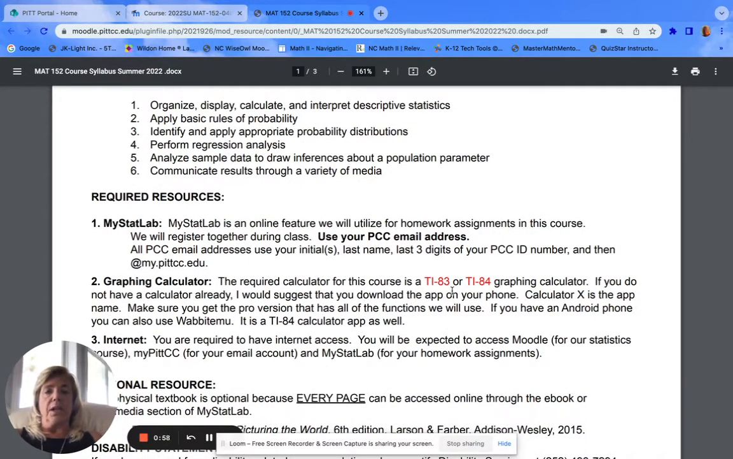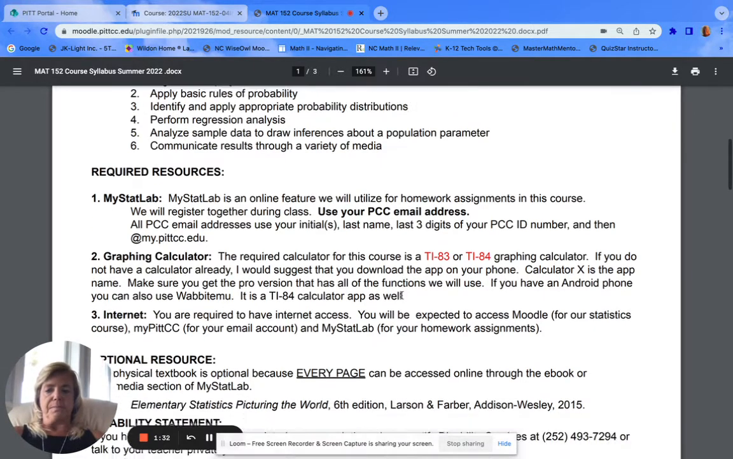First of all, the calculator that you will need for this course is the TI-84 calculator. If you have one of those already, that is wonderful. If not, I would strongly encourage you to download one of the apps that are out there. If you have an iPhone, the Calculator X app is one that can be used. Just make sure you get the pro version so that it will do all of the tasks that we will be doing, that you will see me do in all of my videos. If you have an Android phone, you can use the Wabbit Emu app. So make reference to that on your syllabus.